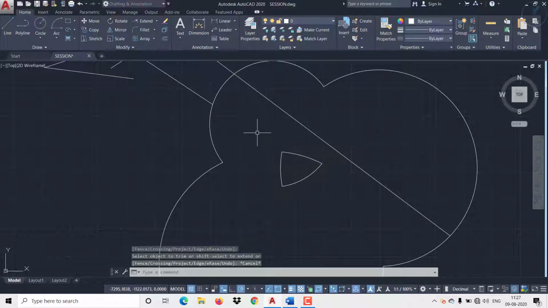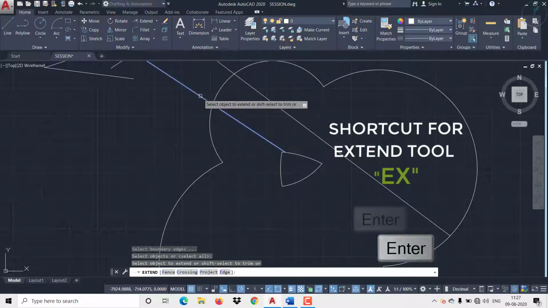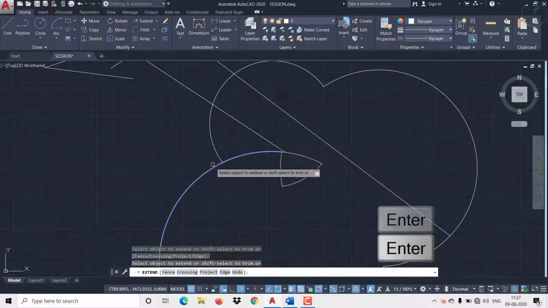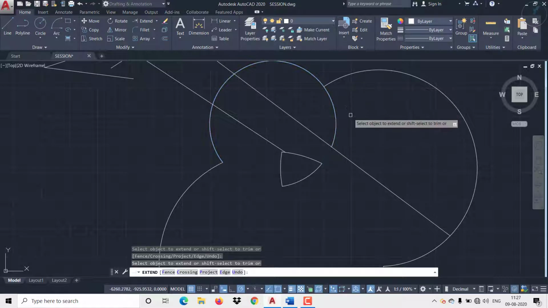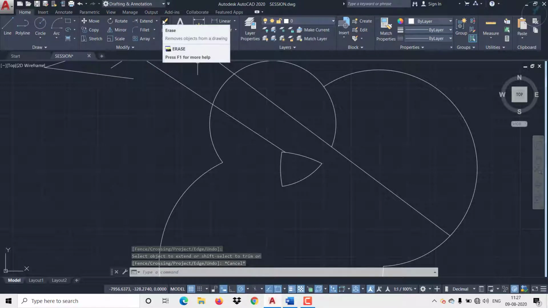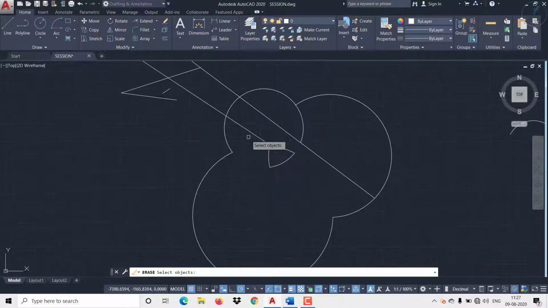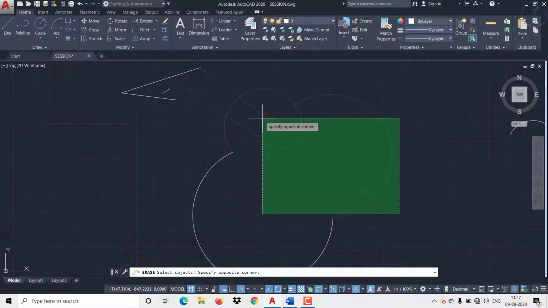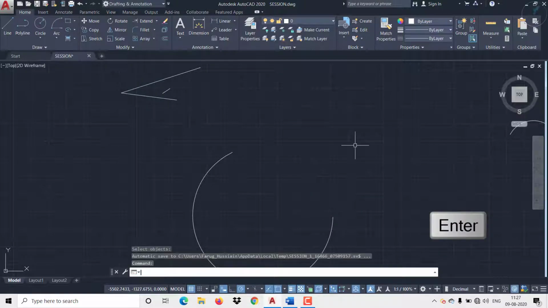The shortcut for extend is EX, press enter twice, then you can extend the object. It can be a circle or a line, anything. You can extend it up to the next limit. Fine. The next option we have here is erase. It is similar to deleting only. Suppose I click on erase, then whichever objects you want to delete, you can select like this also. Then you have to press enter, and only then will the object get deleted.